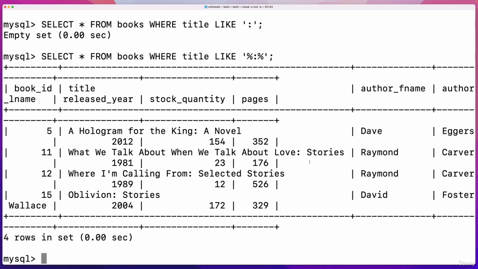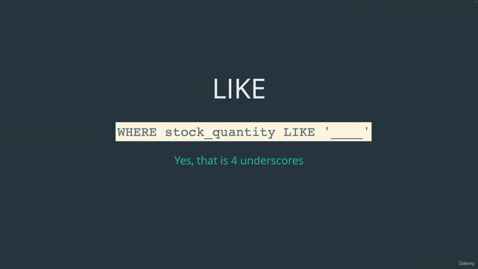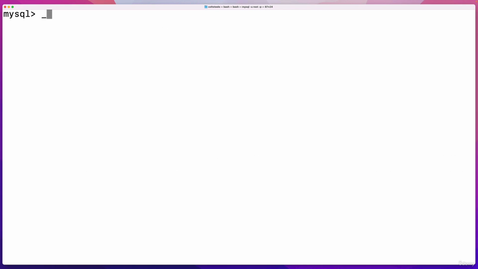So that is the first of the wildcard characters we'll see, the percent sign. There's one more I'm going to show you, which is the underscore. And an underscore means something different than the percent sign. It means exactly one character. So I could do something like, I want to find, it's hard to come up with a good example here. Let's look at our books again.